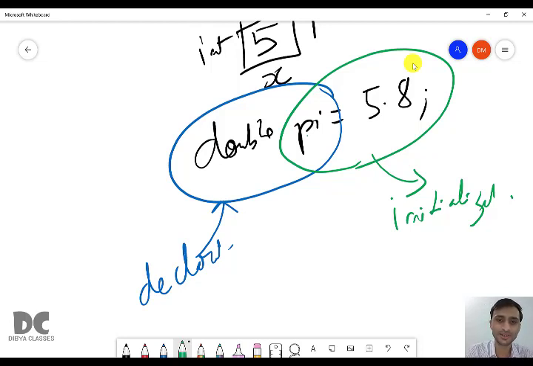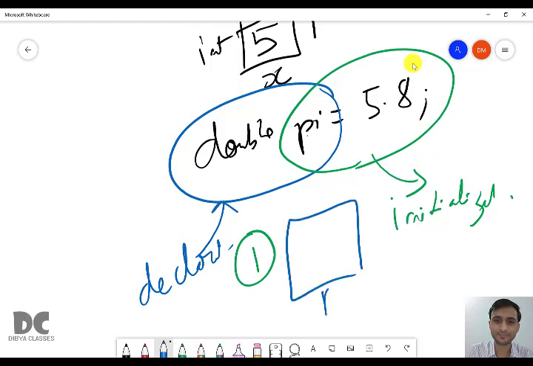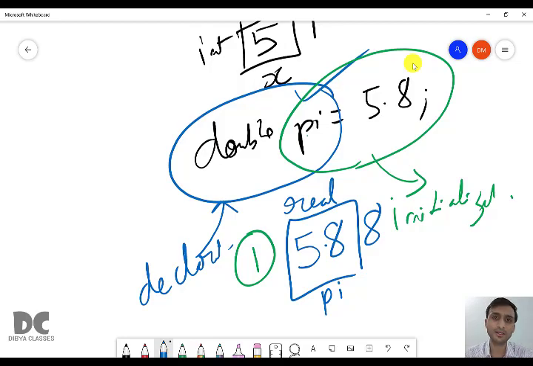So first what will happen? Step 1. The compiler will create a variable pi that can hold real values of size 8 byte. Double means it will store real values of size 8. Then this will get executed. pi equal to 5.8. That means it will store 5.8 in the variable pi.